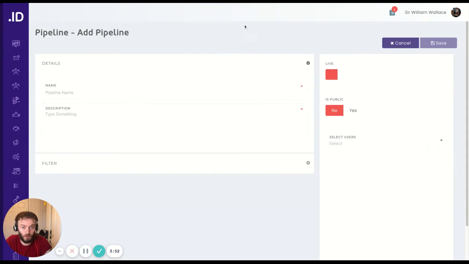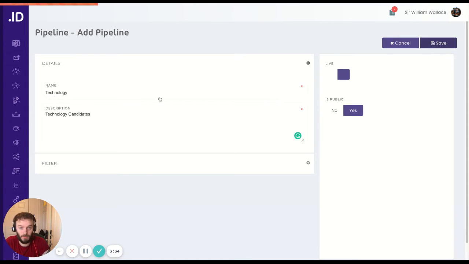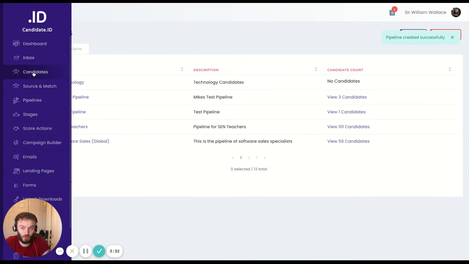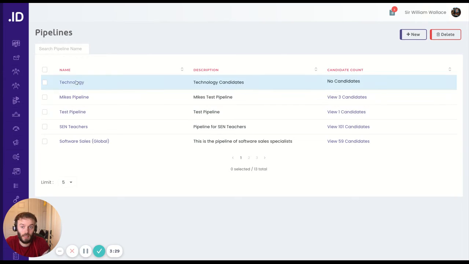So if we go to create a new pipeline, very, very simple. Just select new from the top right-hand side and give it a name. So technology. Give it a description, make sure it's live and set it to public. And once that's saved, that's that done. So when you create new candidates, you can place them into these pipelines and you have kind of one source of truth and area to go to when you have any technology roles needing to be filled.